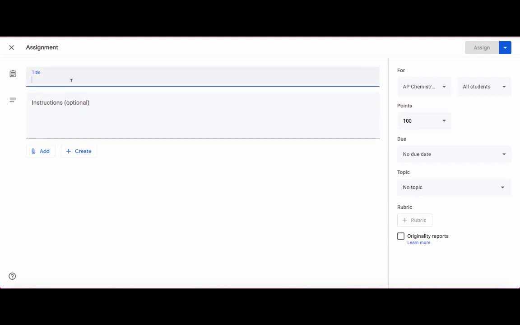So you can add a title to the assignment, whatever you want the assignment to be, and then I highly recommend that you include instructions. Be very specific with instructions. What do you want kids to do? How do you want them to turn things in? Anything like that. And so when you add, you can add anything from Google Drive, you can add a link, a YouTube video, or you can add a file. So if you want to add a PDF instead, you can add a file.